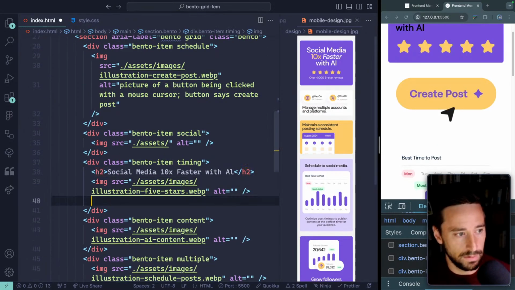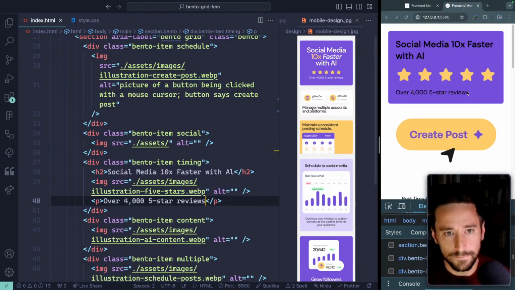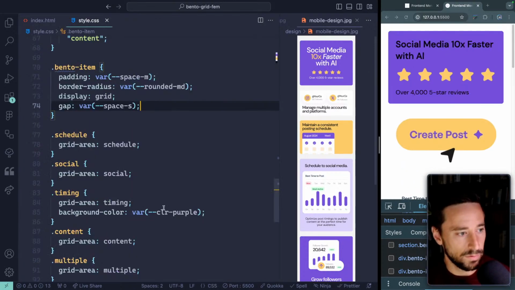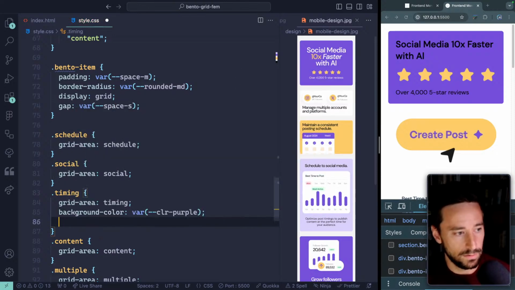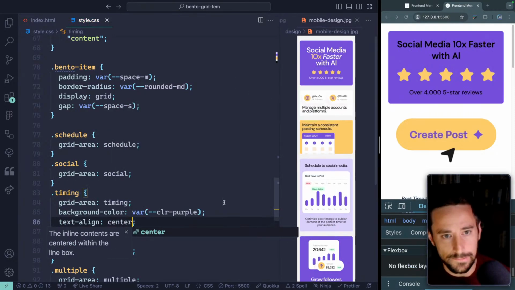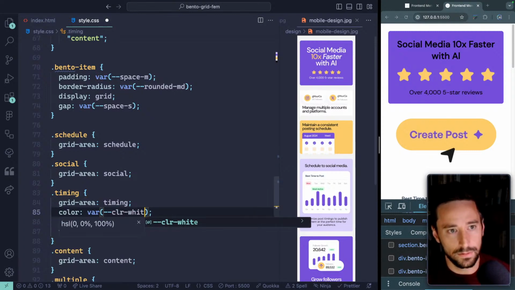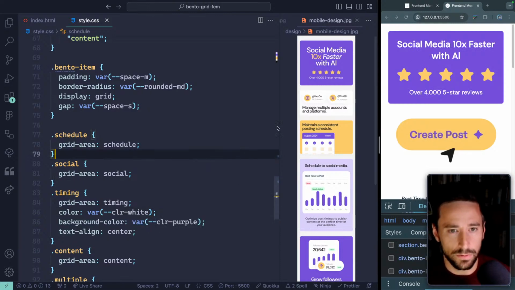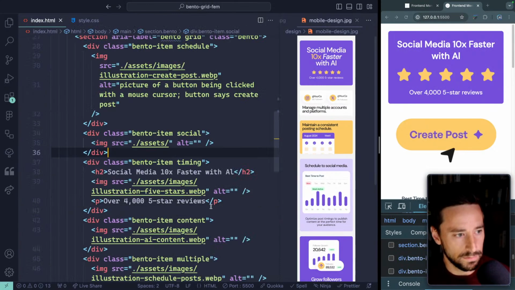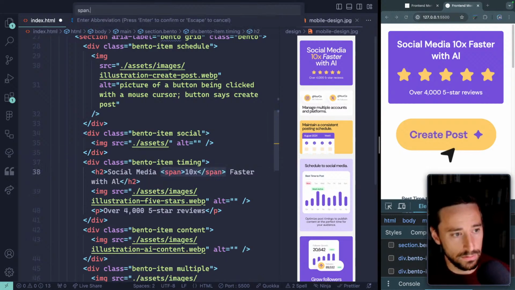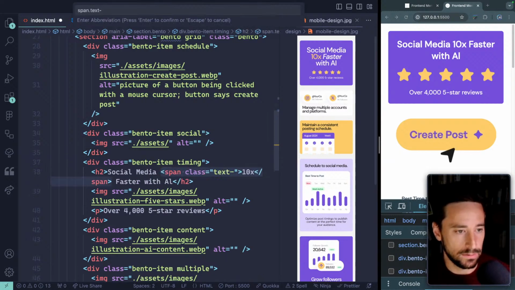All right, next we've got down here over 4,000 5-star reviews. We're just going to add this here. All right, that should work. Let's come over here, grab this text align of center. And we're also going to change the color here to white. That should work for both of those. We do have this little section right here. Where are we at? Faster, 10 times faster. So I'm going to add a span here, and we'll do text yellow.